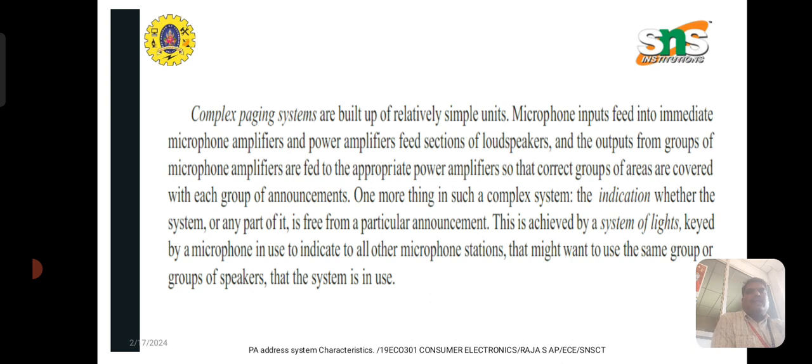The outputs from groups of microphone amplifiers are fed to the appropriate power amplifier so that the correct group of areas is covered with each group of announcements. One more thing, in such a complex system, there is an indication of whether the system or any part of it is free from a particular announcement. This is achieved by a system of lights keyed by a microphone in use, to indicate to all other microphone stations that might want to use the same group or groups of speakers that the system is in use.